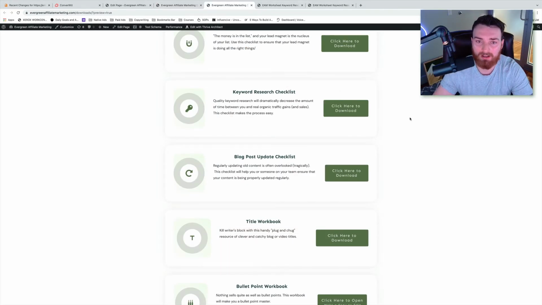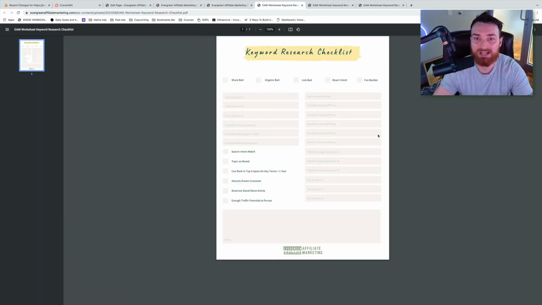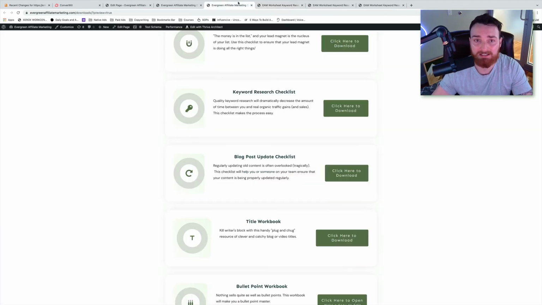All right, moving right along, let's go to the keyword research checklist. This is more about finding topic ideas than just specific keywords. So again, we're going to say, is it share bait, organic bait, link bait, buyer bait, or fan builder? You're going to put different title variations, main keyword, semantic keywords. We're going to talk about different rich snippet questions that we might answer. So keyword, long tail keywords that might be good for FAQ snippets. Then we have some questions here and then notes. So that is the keyword research checklist.